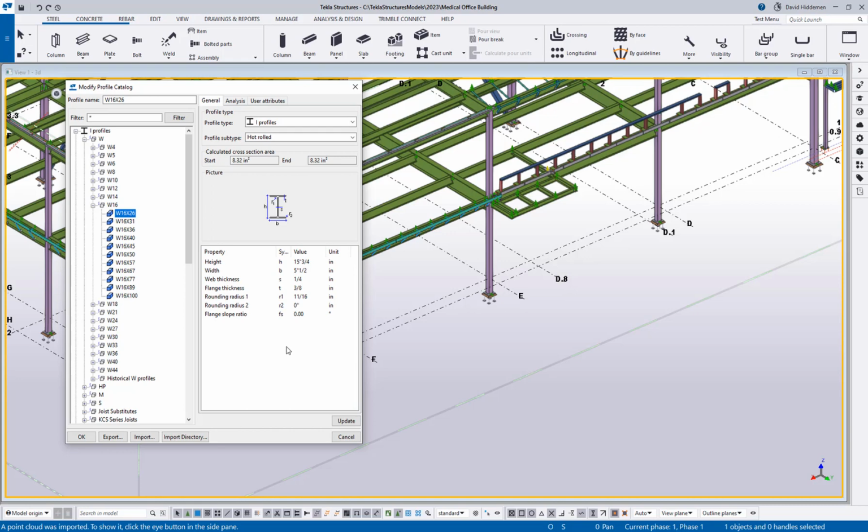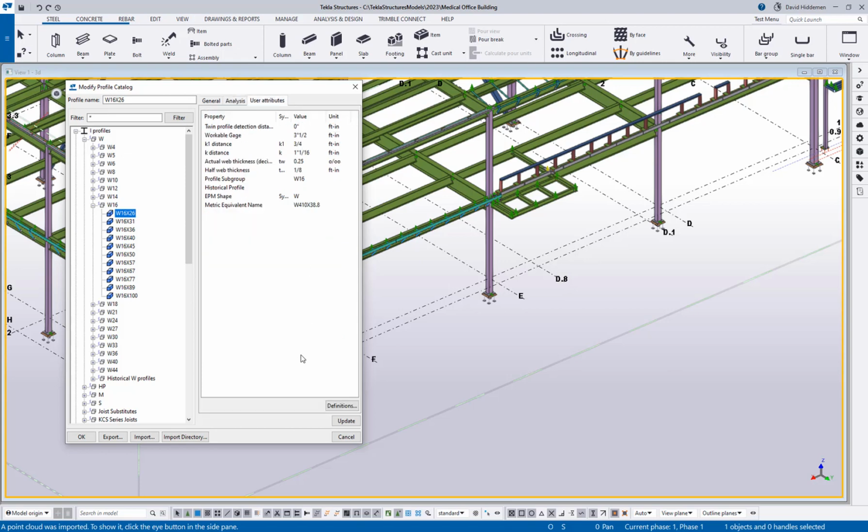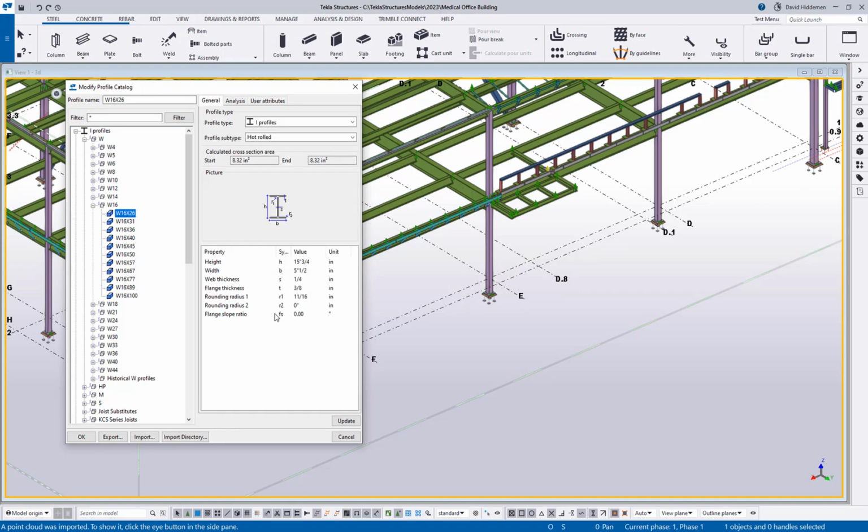And when I click on one, I can see the properties of this shape, including some analysis properties that can be used for different reasons, including engineering or just calculations of things like weight, and then also some user attributes that can be used in things like custom components and called into templates. So there's a lot of properties going on with this shape.